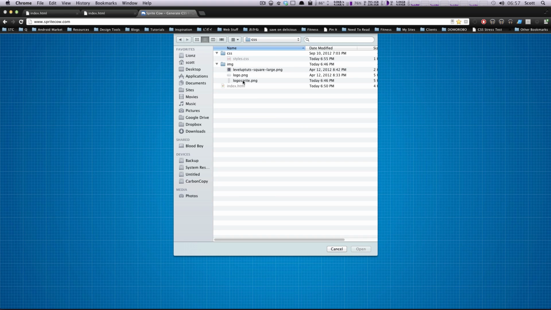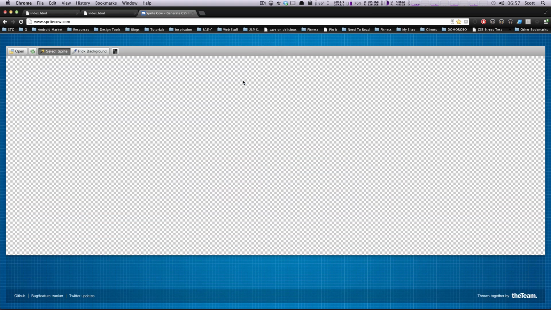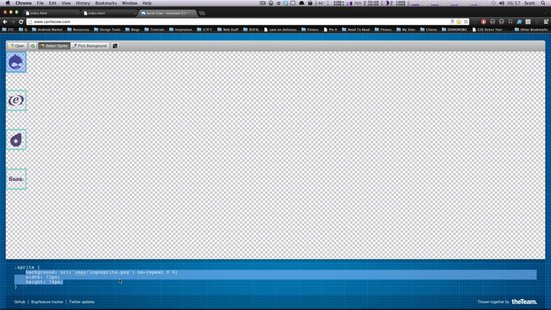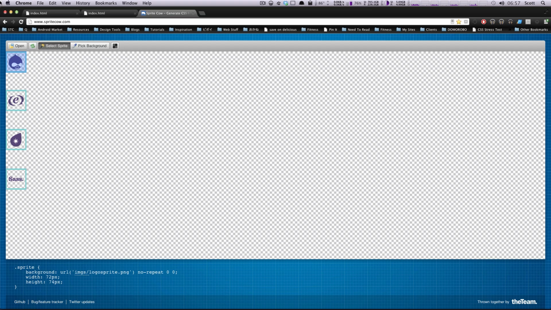Okay, I'm going to find my image, which is this logo sprite. It's going to open it up in Sprite Cow and show me all these. If you select something, it's going to give you some code down here. And this will say, to have this Drupal image show up, your background position needs to be 0, 0. And that's what it is right now, so that's why we're getting the Drupal image to show up.